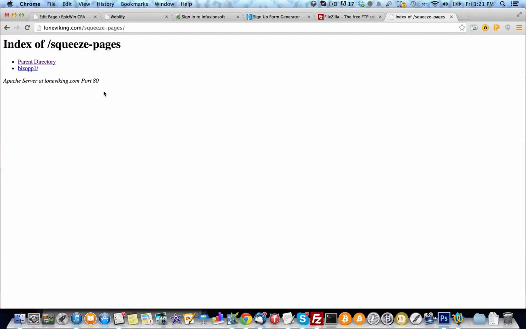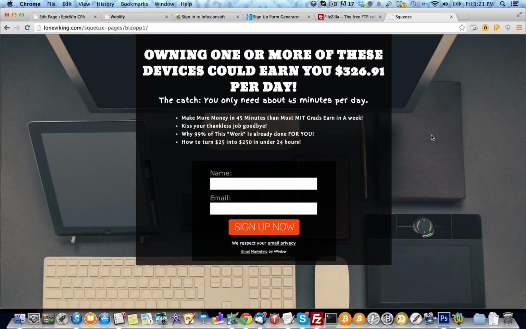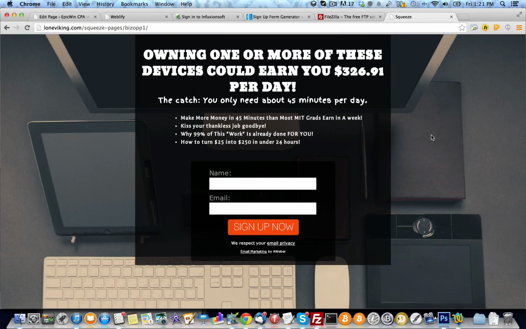It's really easy. You just upload a blank index.html file into this directory. So inside the squeeze pages folder, you would place an index.html file that was completely empty. Like there doesn't have to be any code on it. And it'll just be a big blank white page, okay? But anyway, if we go to squeeze pages /bizop1, we're greeted with the first squeeze page for the OTO2 owners.